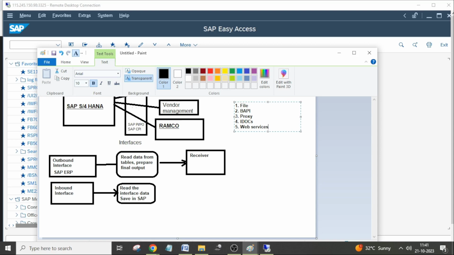It depends on the receiver and sender configuration, what type of interfaces they support and what is the best approach to be used, right? Performance wise, proxy interfaces are faster than other interfaces like BAPI, iDoc, file. Okay, proxy interfaces are faster than the rest of the interfaces.